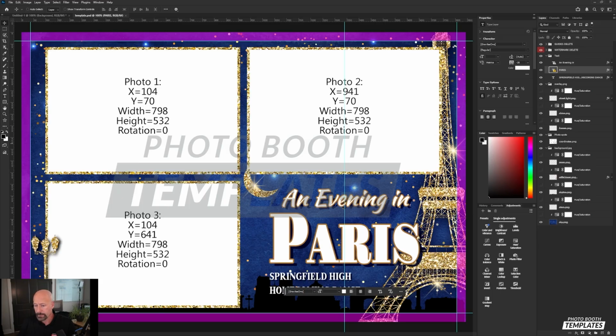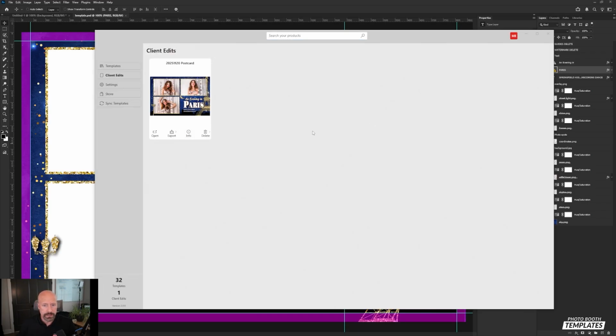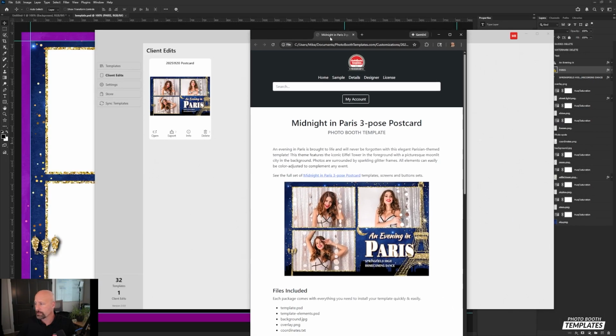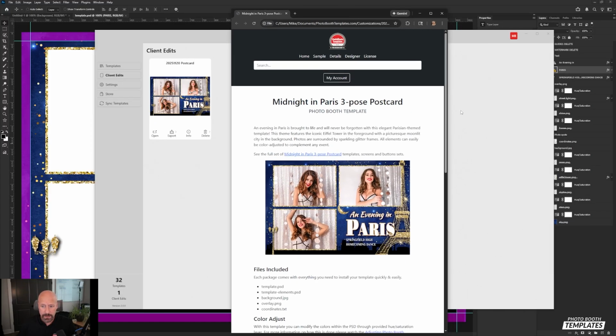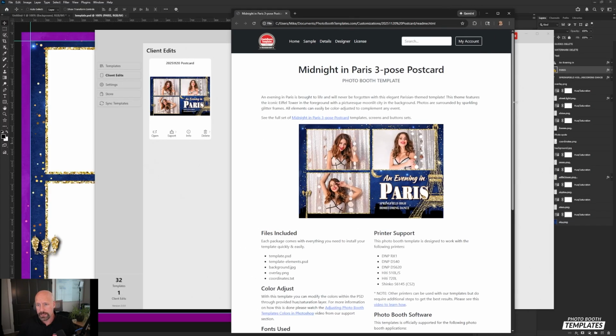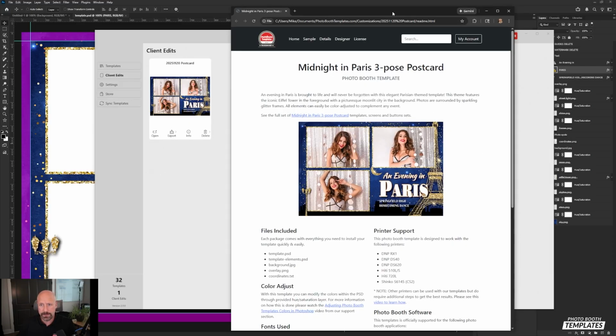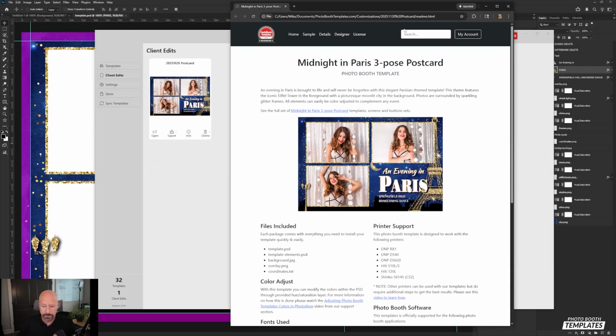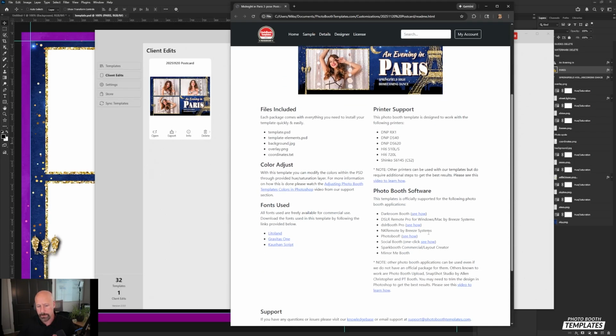So if I pop back over here, I can go to info. It's going to open me up a HTML file. This is our README HTML file. Inside of here, you're going to find everything from the fonts, how to get support, what files are inside of it, supported printers and whatnot, links out to the template on our website, etc.